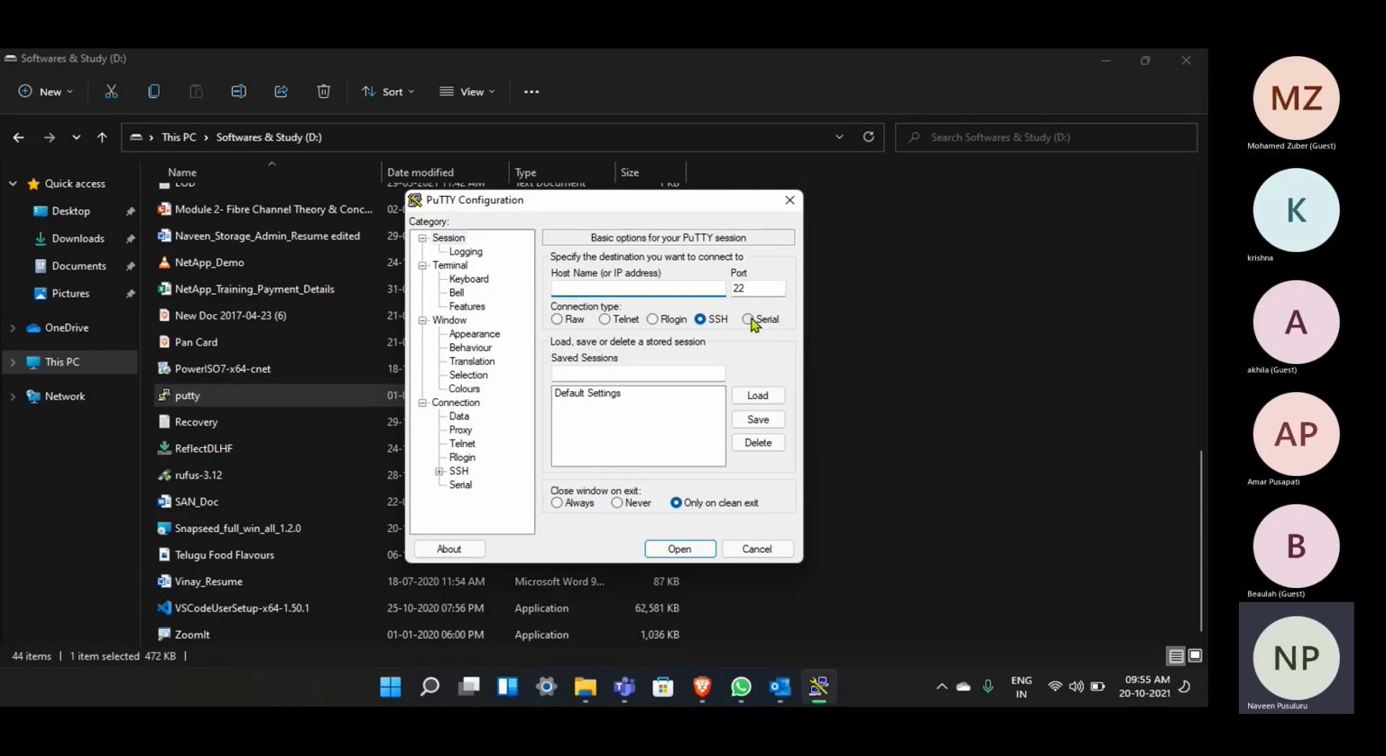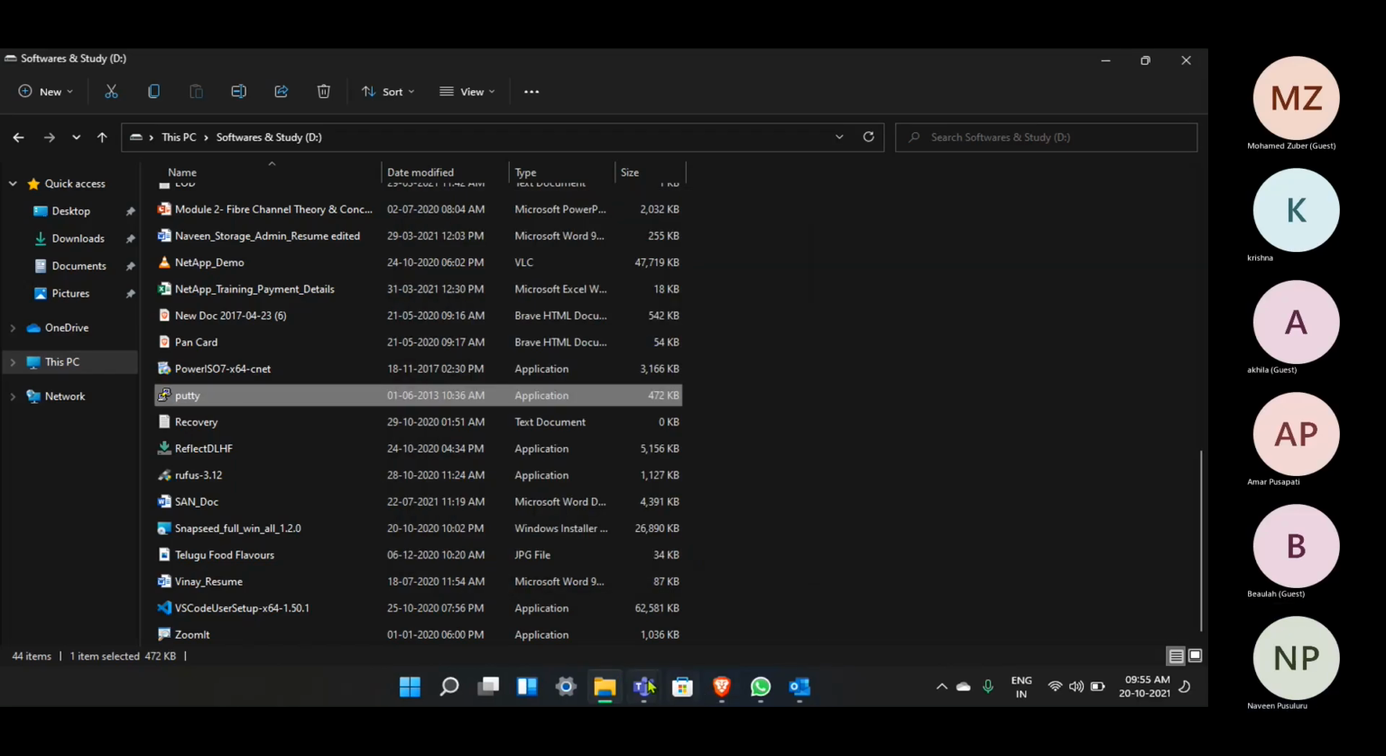If you have to connect to the console or serial port, you need to select this option. Once we configure the IP address and all, you don't need to select the serial option again. Just select the SSH protocol and enter the IP address. I'll show you that. We are going to do that anyway.